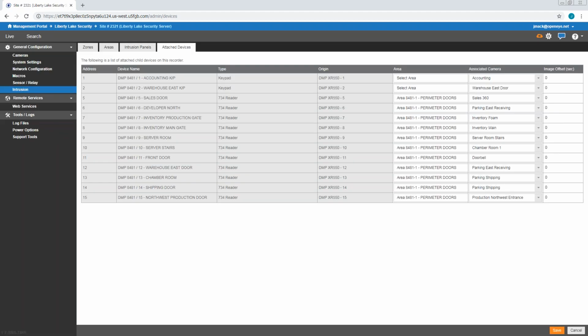Now, the attached devices are things such as the access card readers, the keypads, and things of that nature. So you'll see their names, you'll see the areas they're associated with, as well as their associated cameras.